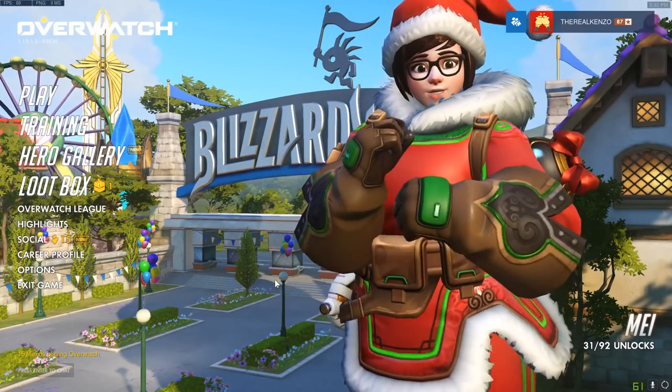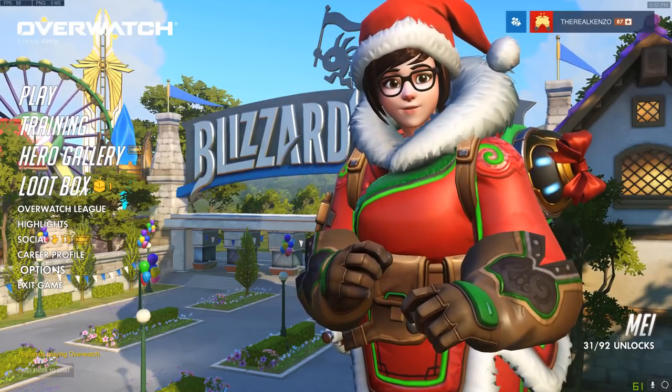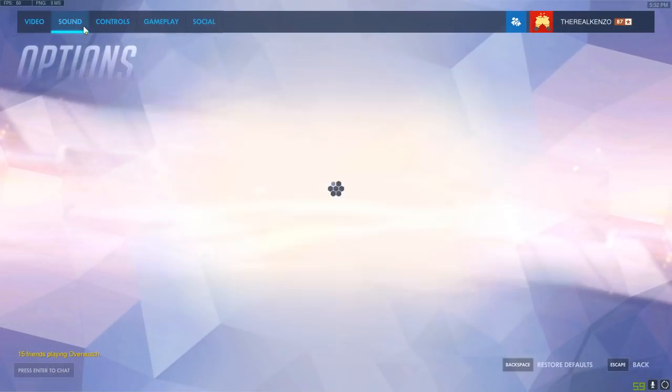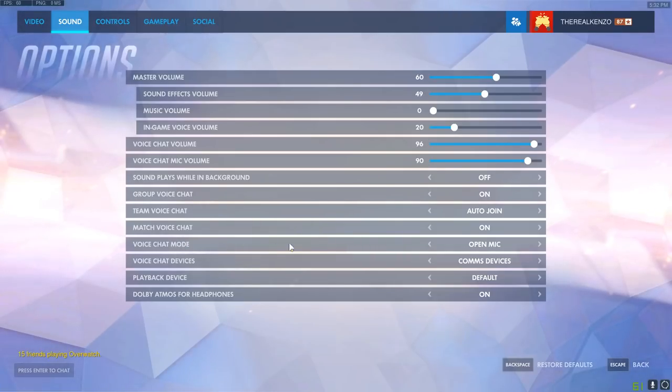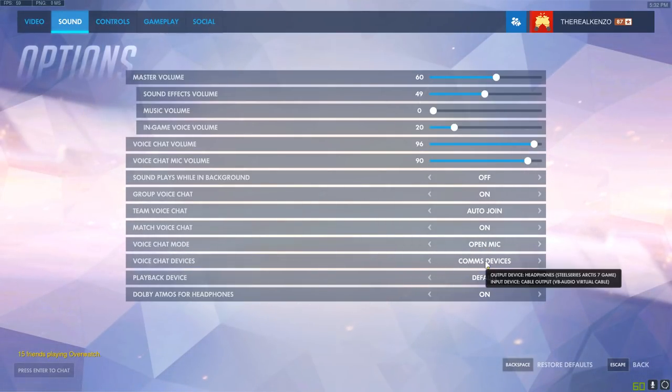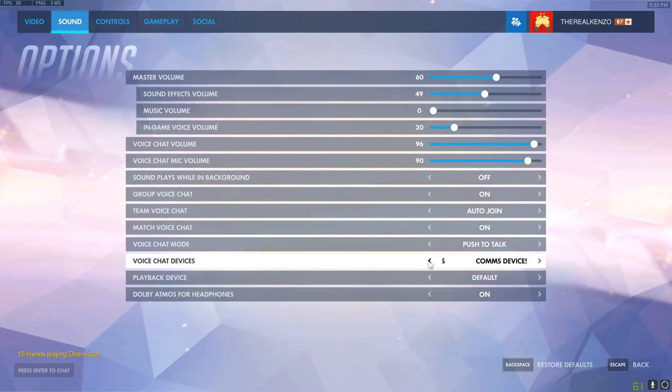Alright, so we are inside of Overwatch. We're gonna press the options button on the bottom left. We're gonna go into sound, and you can see here in voice chat mode, you wanna have that on open mic. And voice chat devices, you wanna have this on comms devices. As you saw, like we did in the Windows before, we had it on comms devices. Now, if you do wanna use a microphone and you don't wanna use your soundboard, you can just change this to push to talk and your default devices, and you're gonna be back to your microphone.